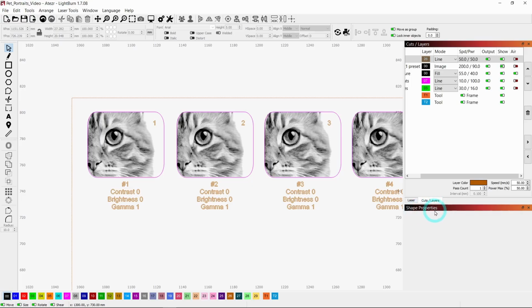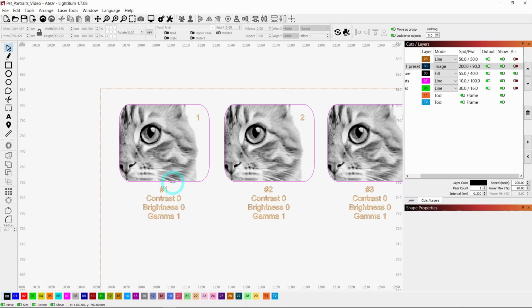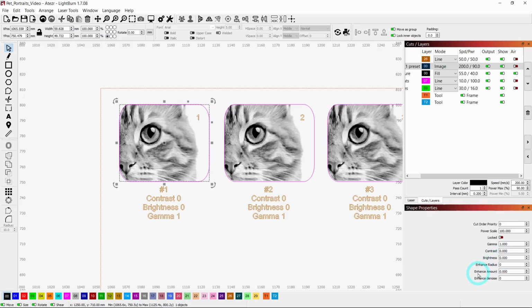You need to make sure you have this shape properties dialog open, and you can find that up there at the top under window and turn it on, and this will give you the individual properties for each one of these little image crops. You can start to change some things like contrast, gamma, brightness, power. So just try some different things and add more copies if you wanted to experiment a little more.